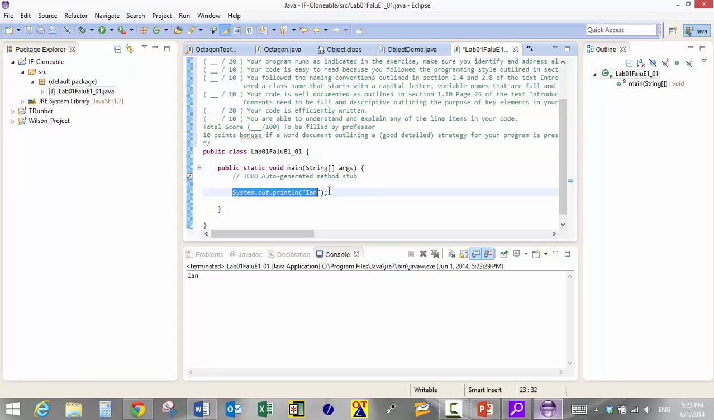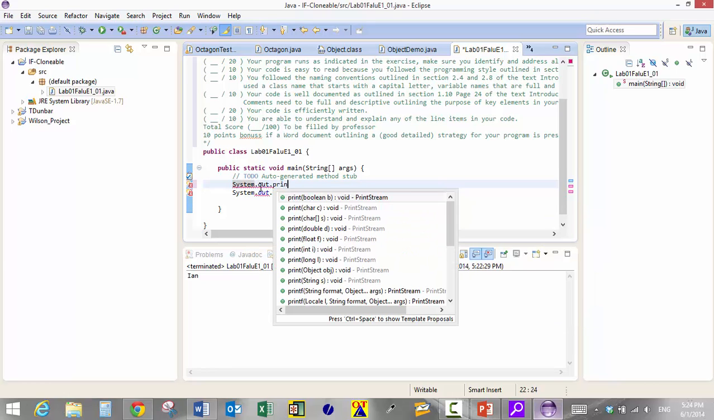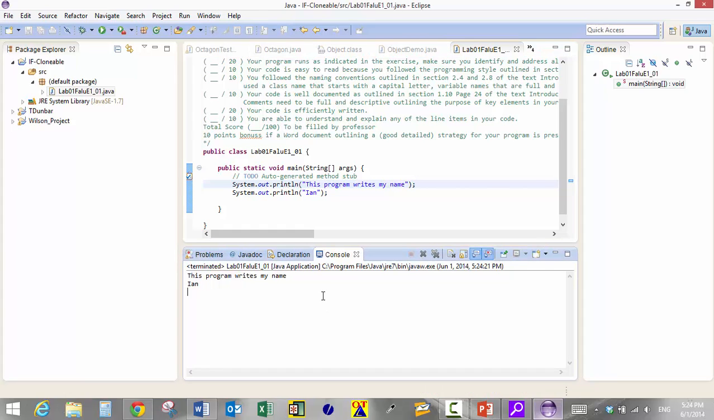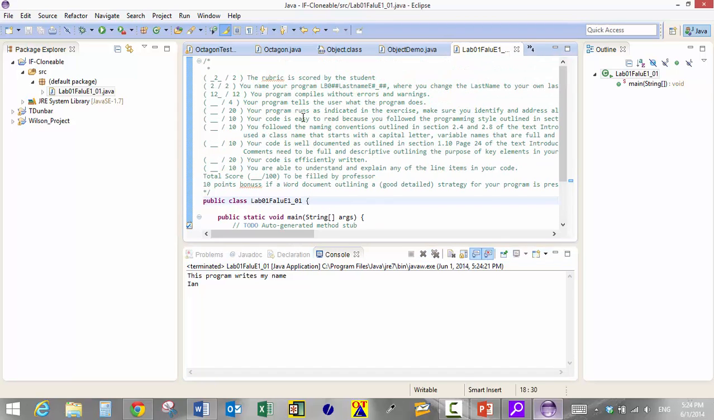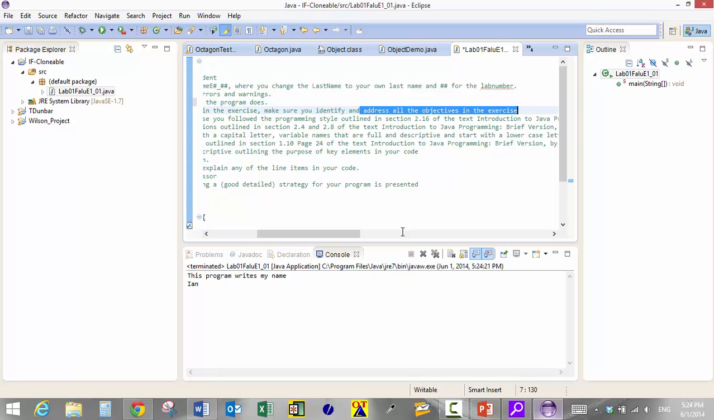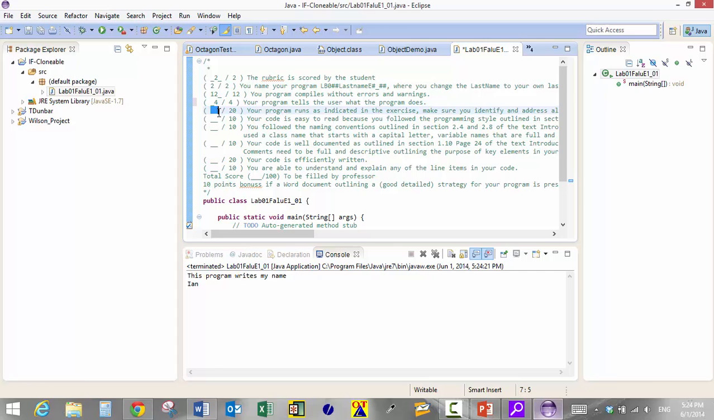So technically I need another line just here, okay, saying this program writes my name. Okay, and then I'm gonna put a colon. That way, when you run your program, it tells me what the program does. Okay, I don't have to guess. Okay, so I just did that, so I'm gonna put 4 points. Your program runs as indicated in the exercise. Make sure you identify and address all objectives in the exercise. Yes, it does that, so I'm gonna give myself 20 points.